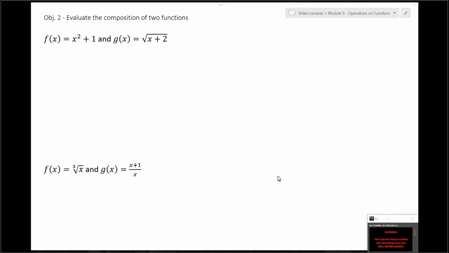Hello. In this video, we're going to introduce a new operation on functions, and that's going to be called a composition. So the composition of functions is normally written as a small open circle, and what it does is it takes one function and puts it inside of another function.